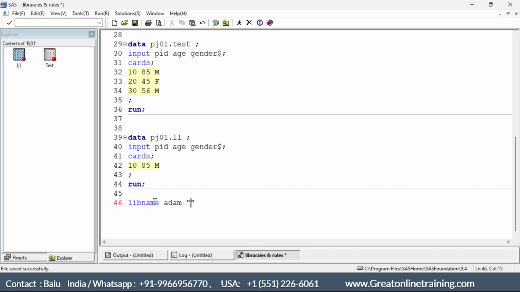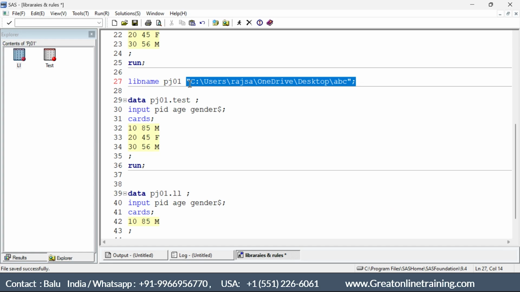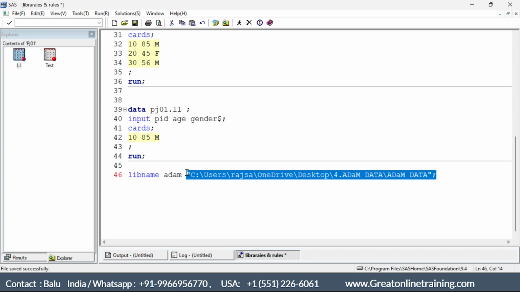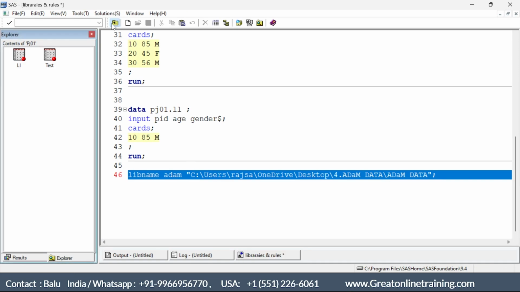Then you need to mention the path of the folder where it is located. So what is the difference between earlier and this one? Earlier, when we created it, the folder was empty, so we connected that empty folder. But right now, the folder already has some SAS datasets, so I'm connecting to it. If I do this, automatically all the datasets in this folder you can just see here.